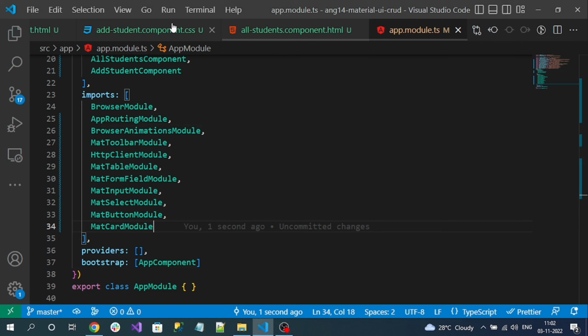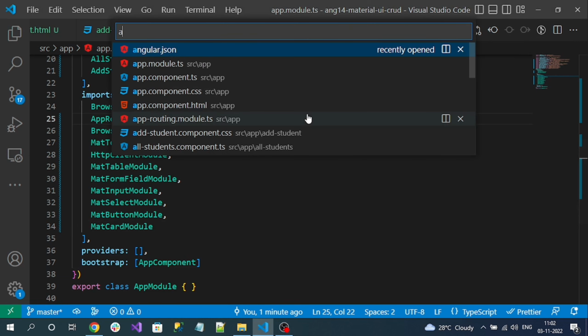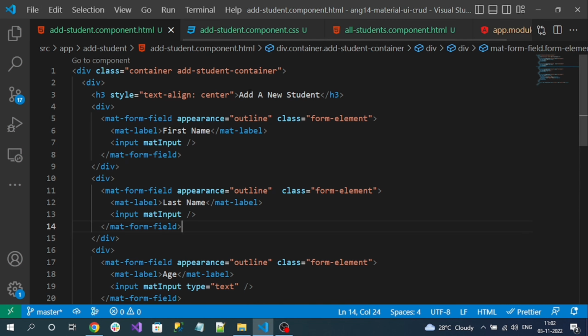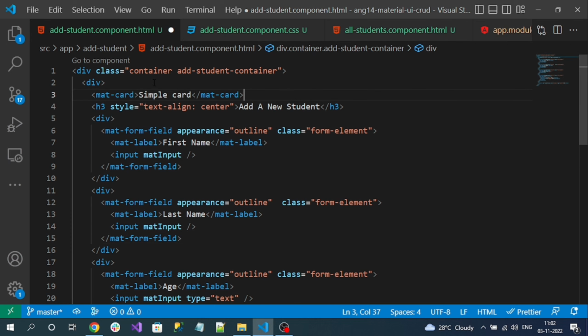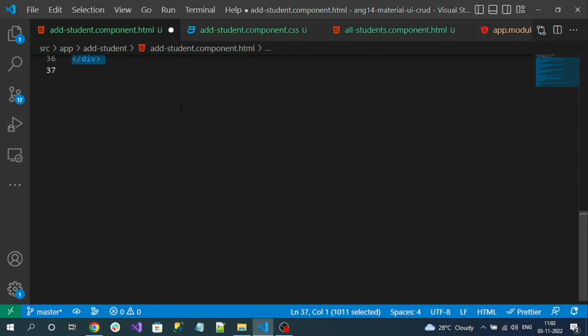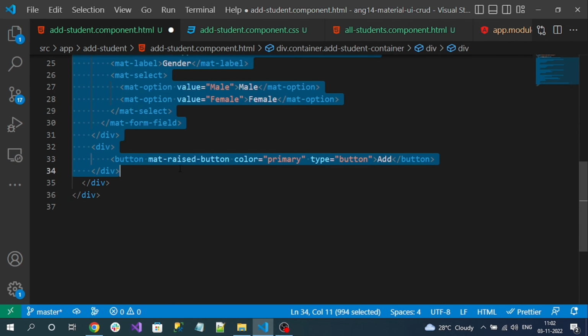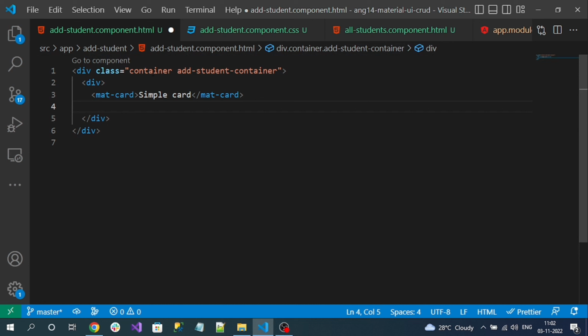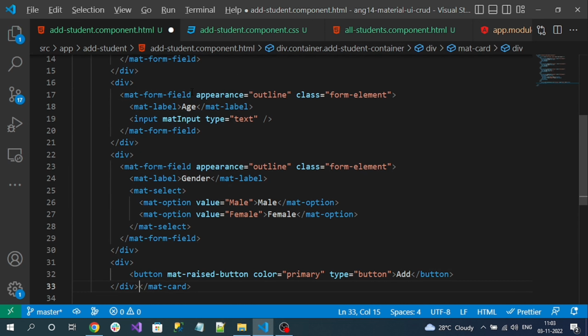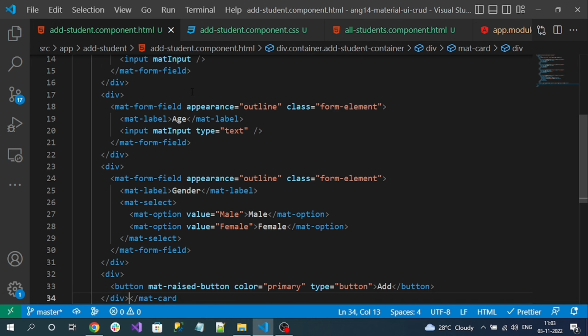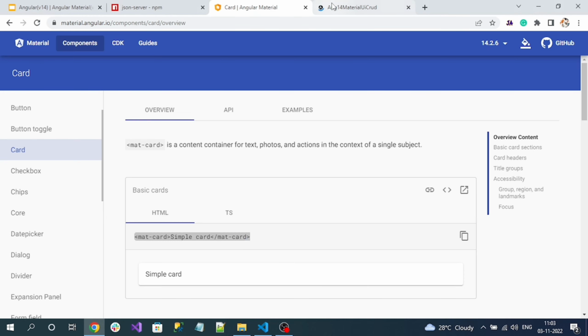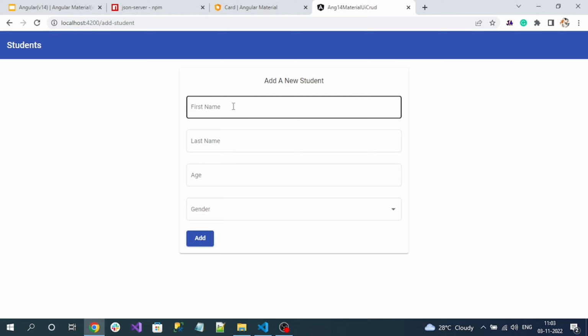So go to our add student component.html. Inside of this div, add it, and now cut all our form field code and move it inside of the material card. Now save it, and if I check the output, now our form looks a little better, right? Nice box effect. That is because of the Angular card we are using.